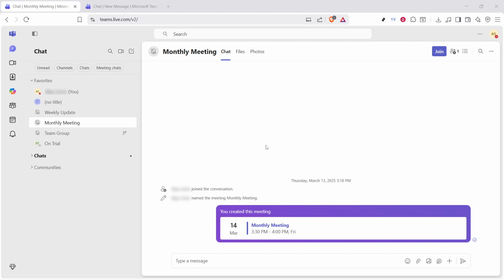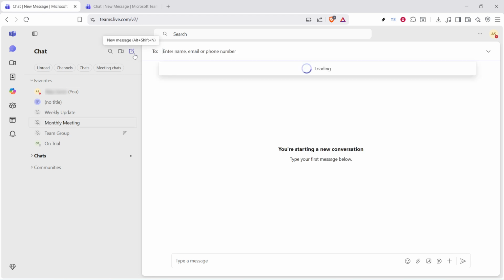First, open Microsoft Teams and go to the chat section. This is where all your direct messages and group conversations are managed. Once you're in chat, look for the option to start a new message. Click on New Message to begin creating a fresh conversation.